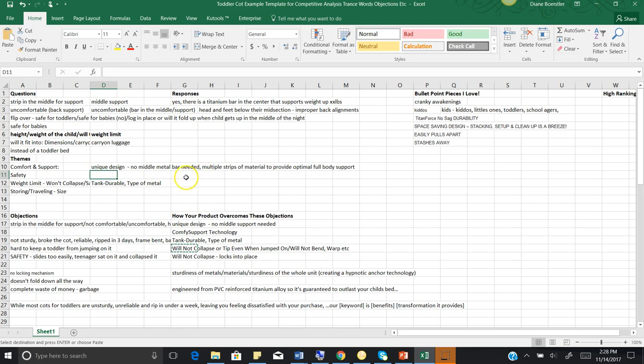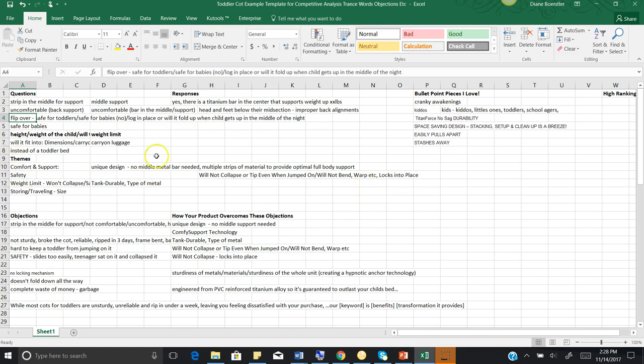I should probably move that down here. I want to move that to the bullet point. So we know it will not collapse when jumped on, will not bend, will not warp. Locks into place, right? So as you can see, we're taking the themes. These themes up here, they're worried they're going to flip over, okay? They're worried that it's not safe. They're worried that it won't lock in place, that it'll fold up when the child gets up in the middle of the night, collapsing on them and injuring them, right?